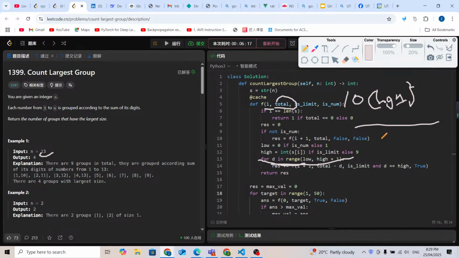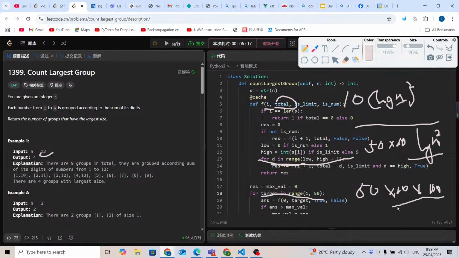So log n gonna be around, let's see. So this is like from 1 to 50. So 50 times 10 times log n square. So this is going to be the time complexity. Basically, it's going to be 50 times 10 times 100. But still it's going to be a small value. That is why it's so fast.